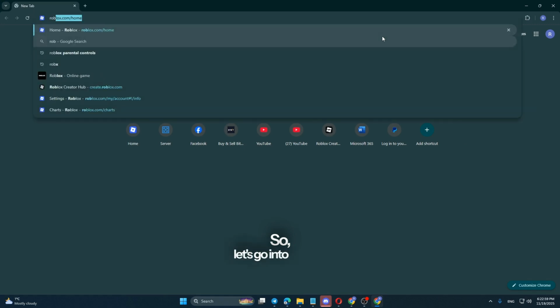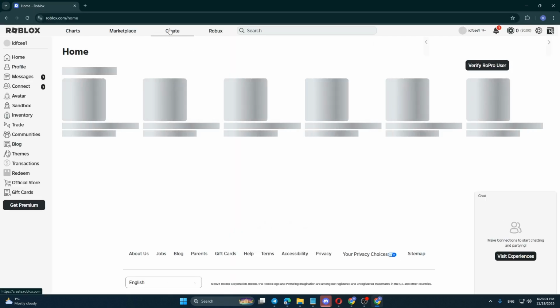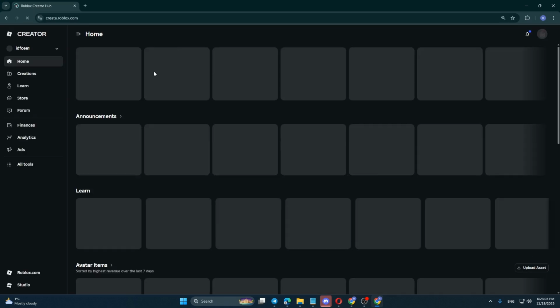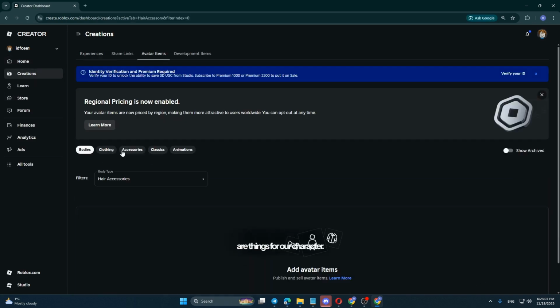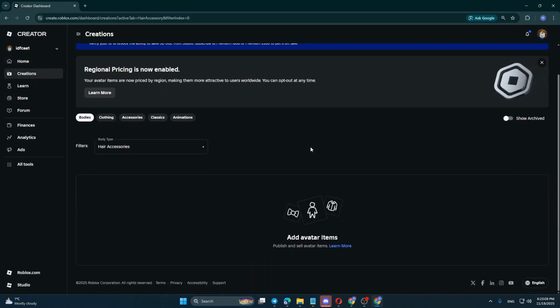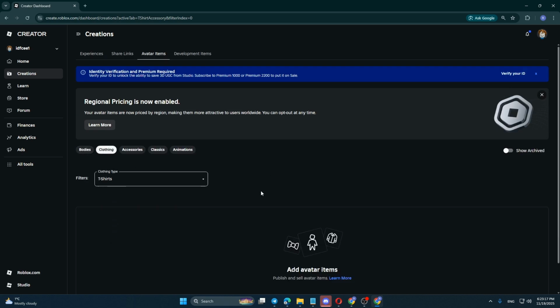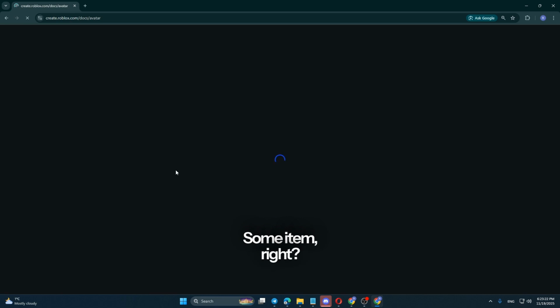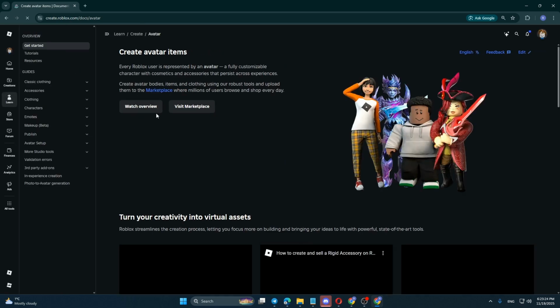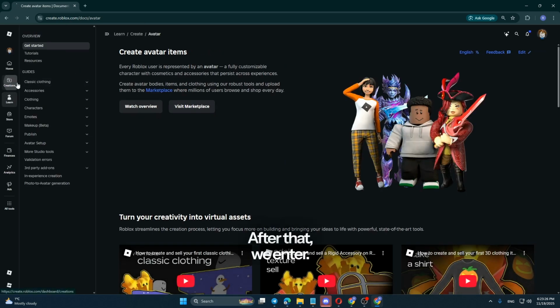So let's go into Roblox and click on Create here. From Creation, we go to Items here. These are things for our character. Next, we need to upload something here. Some item, right? Here. After that, we enter.